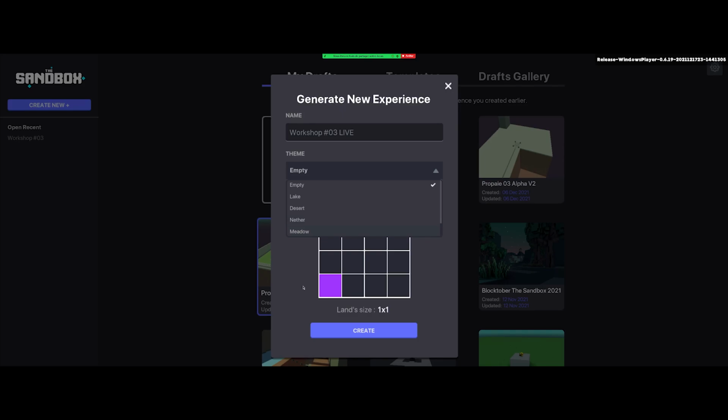So I would advise to start with an empty map if you are starting a brand new experience, or if you want to start with something already existing, to go through the templates. I think it's for the better. And then you have the size of your experience. As you can see, we have the possibility to make up to 4x4 lens, but keep in mind that as we are still in alpha, we are still working on the performance, and we would strongly recommend to cap your creation to 2x2 lens.